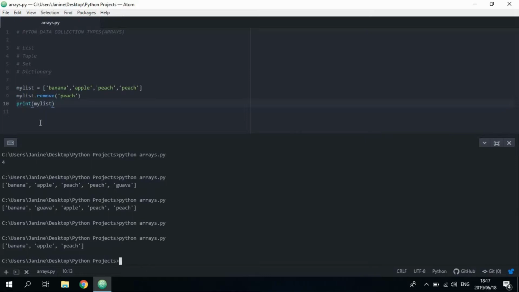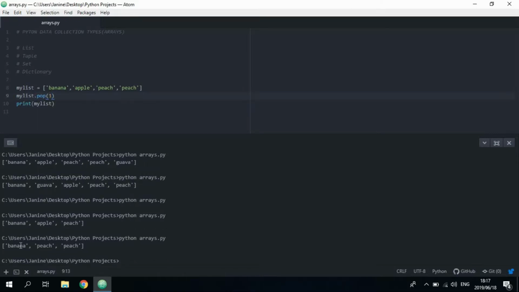But now we don't want to just pass in the name of the component. We want to pass in the index. So let's say we want to remove index 1. We can do this by using the pop method. And in brackets we put the index. So let's say index 1, since we want apple to be removed. After we run this, we see that apple was removed. Great.